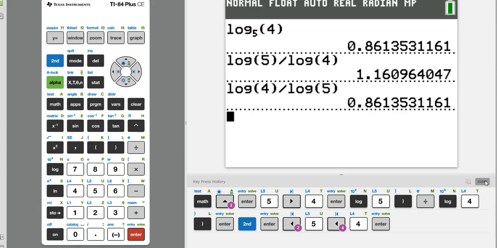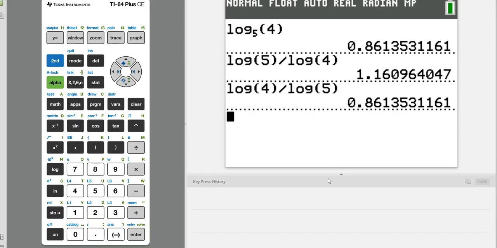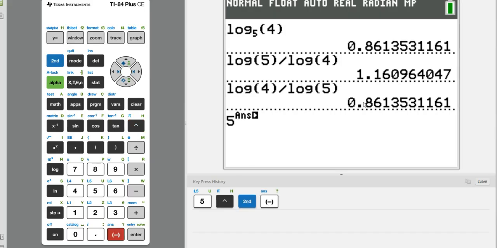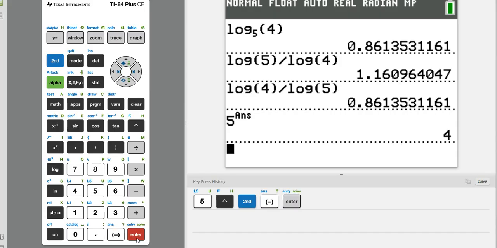So let me clear this out here so you can kind of follow along my keystrokes. I want to do 5 raised to the power of answer. Now answer is right above the opposite key in the bottom right of your calculator. So if you hit the second key, then this, it's going to take this number with all its precision and make it the exponent of 5. Hold your breath, drum roll please. Am I going to get 5 or 4? Bam, exactly 4.